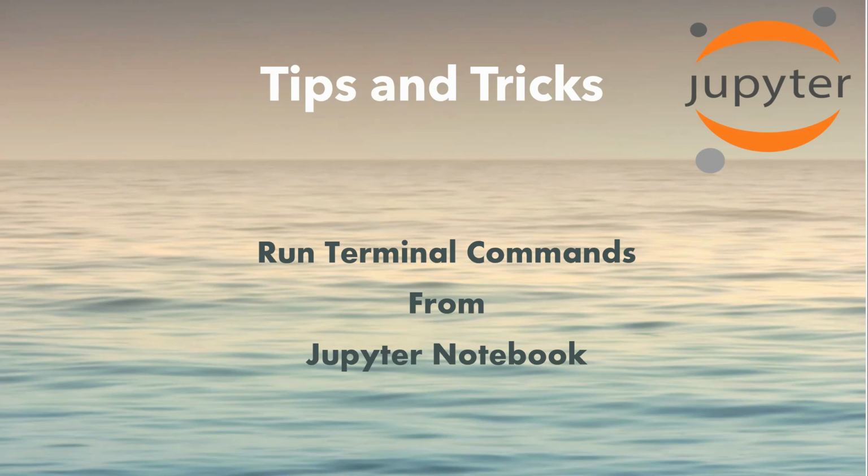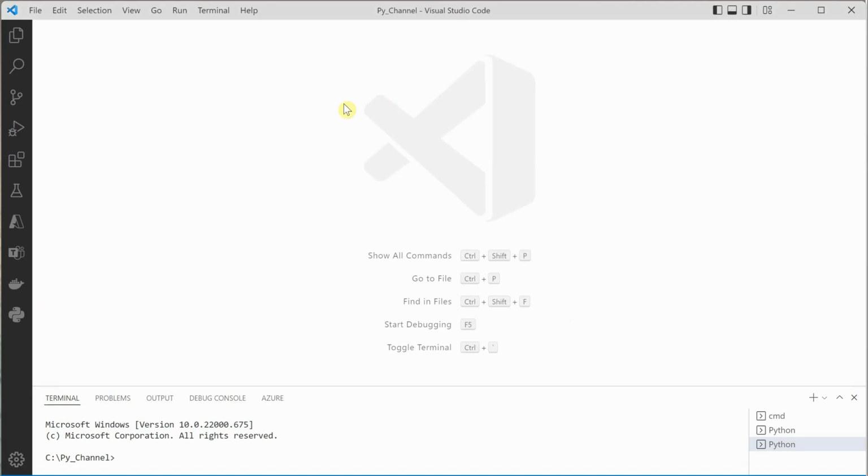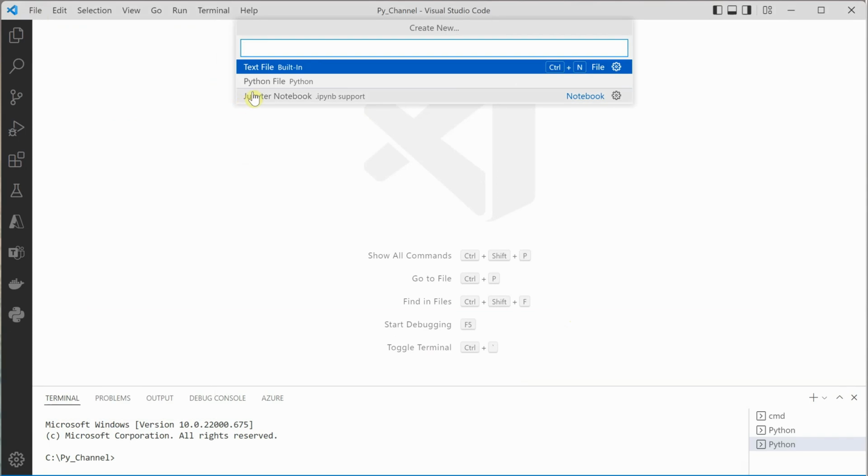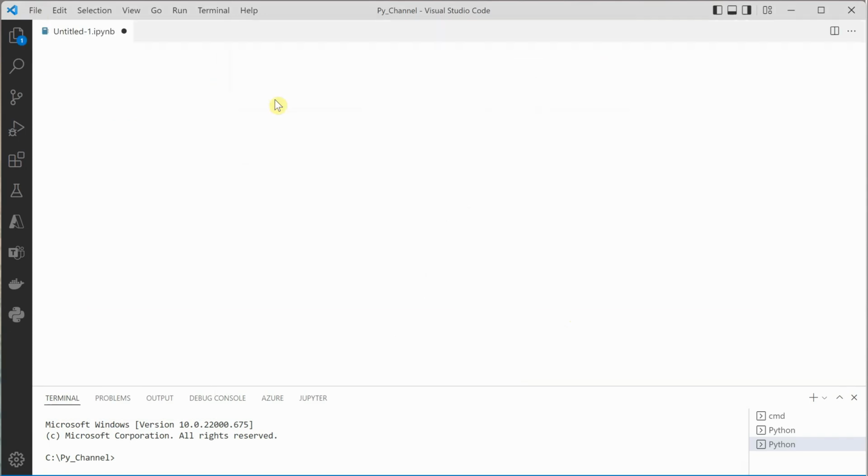Hi everyone. In this tips and tricks video, I'm going to show you a cool tip on how you can run terminal commands from Jupyter Notebook. So I'm using VS Code to launch Jupyter Notebook, but you can also use your standalone Jupyter Notebook from the browser. So let's go to File, New File, and here I am choosing Jupyter Notebook.